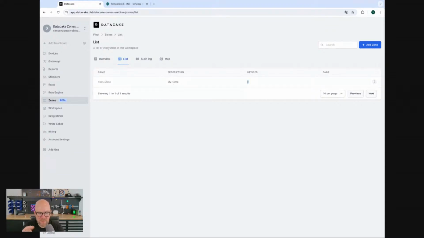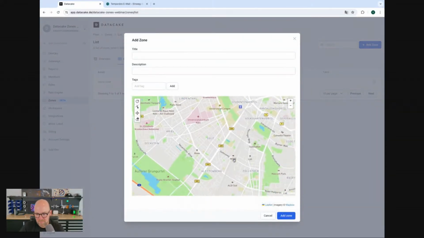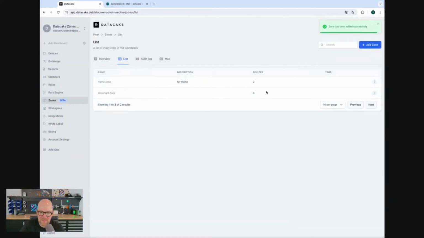This means that when you create a zone, Datacake's backend is already checking all of the devices that you have in a workspace and already seeing if there's devices inside a zone and already adding them to the list. We can also add a second zone. Let's move somewhere else. And this is like important zone, something like this. Add this zone. This has been added and we can see there are no devices in there.